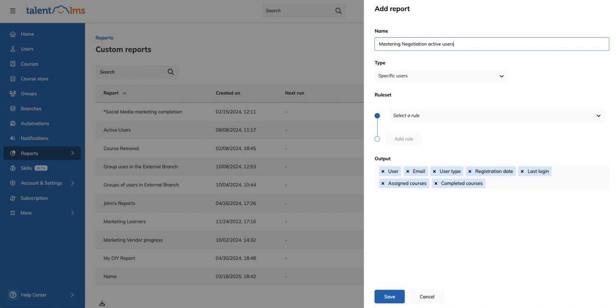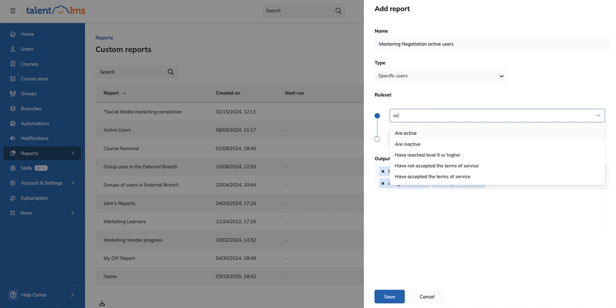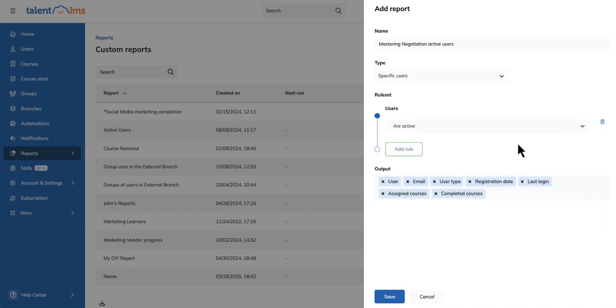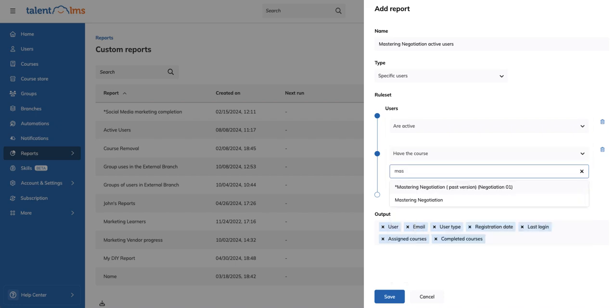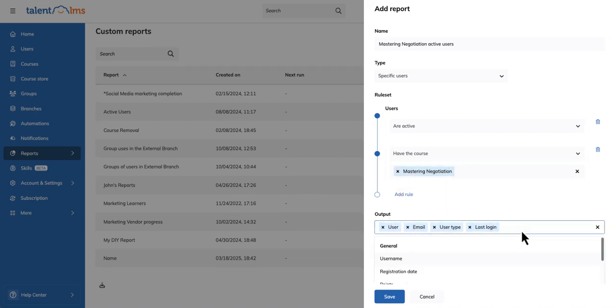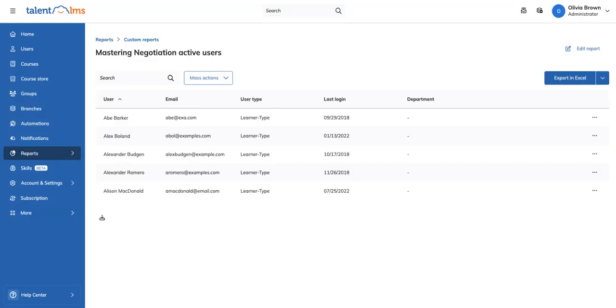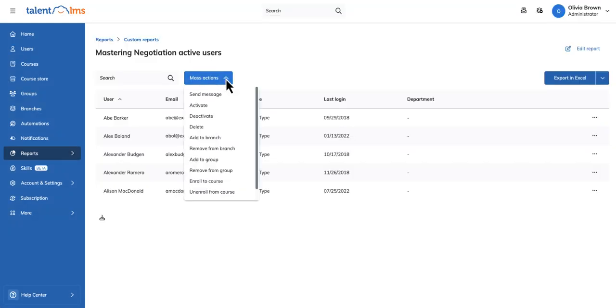Let's create a report for active users who have taken a specific course. Select specific users, then apply the filters: are active for status, and have the course, where you choose the course from the drop-down list. In the output section, select the columns you need, then click save, and your custom report is ready. The Mass Actions feature lets you perform bulk actions, like sending a message to multiple users at once, saving you time.